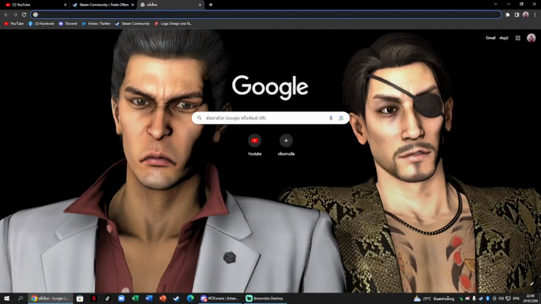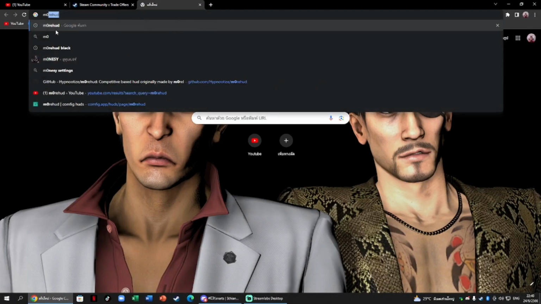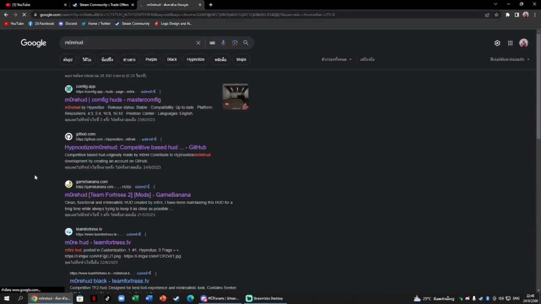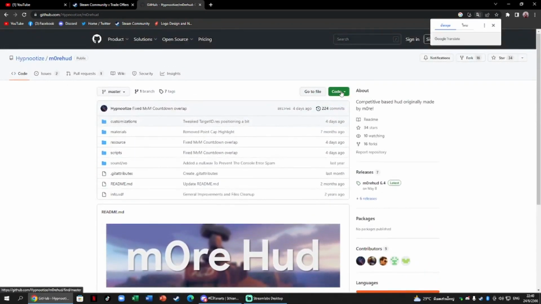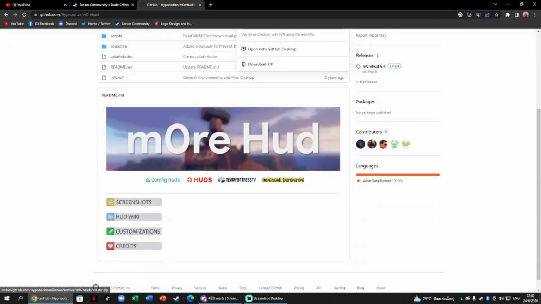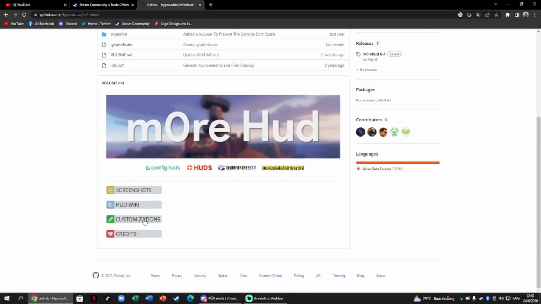Okay, first thing first, type m0rehud right here, if you know that. And go to the first one that says this, or just go to this one from the config app. Okay, so go to the GitHub, and if you want to download this, just go to the code and download it. I already downloaded it, and right here you can get it from here.